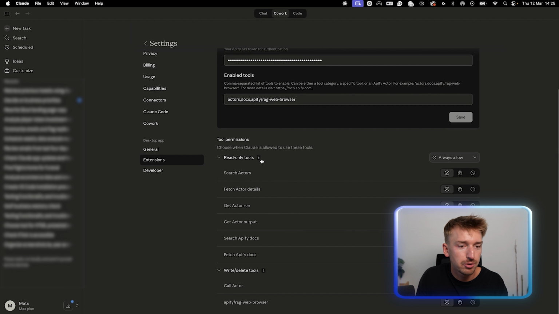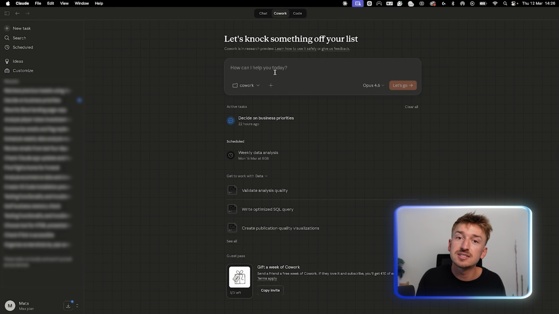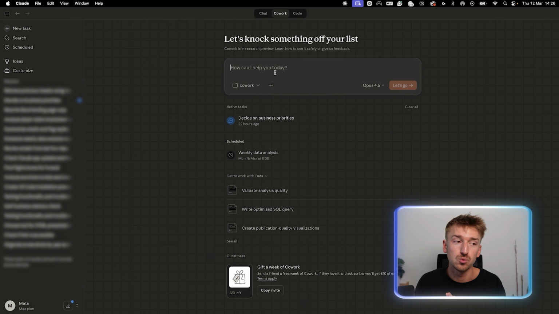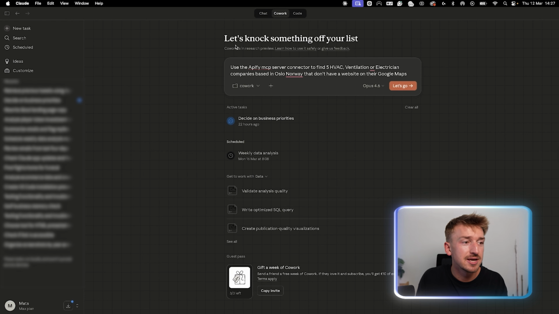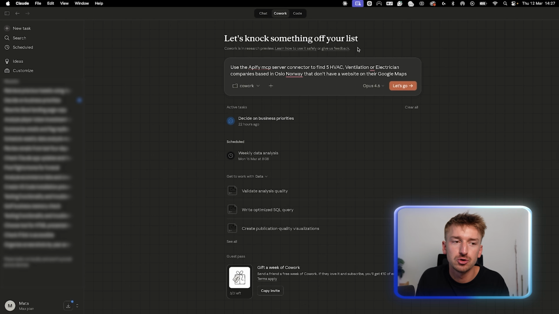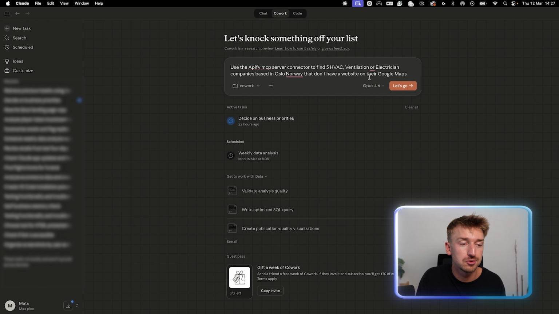Then you have some different tool permissions down here. I just changed everything to always allow. But once you've done this, you can now go ahead and scrape any information off the internet that you would want. So for example, something I can do is use the Apify MCP server connector to find 5 HVAC ventilation or electrician companies based in Oslo, Norway that don't have a website on their Google Maps. Let's say you're a marketing company or you help build websites specifically targeted to like construction companies or electrician companies. And since I'm Norwegian, I'm using Oslo, Norway for this example.